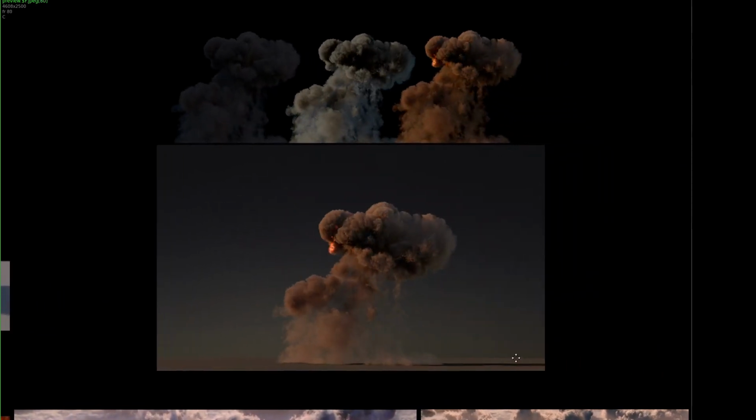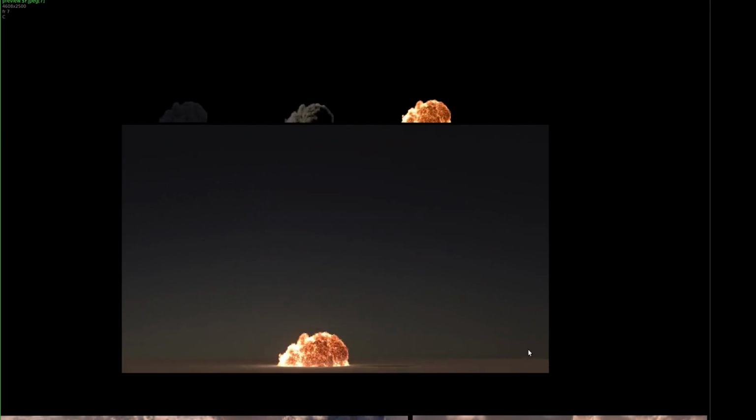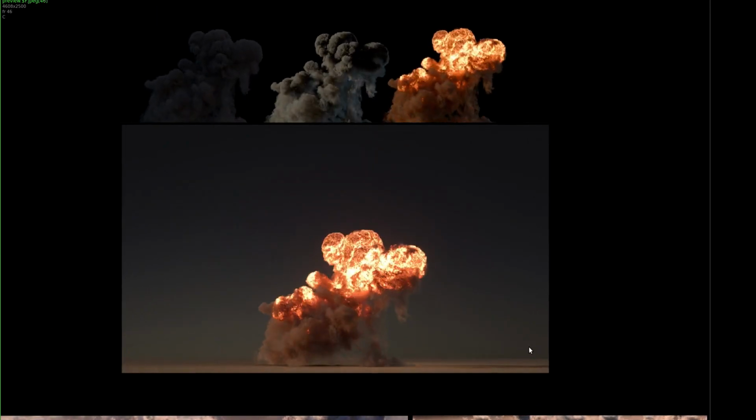Next, in the second chapter, I'm going to show how to render an explosion, and in this case I'll be using the simulation I have on screen here. And I will show how to set up the look of the fire and how to get interactive lighting from it, as well as multiple scattering.